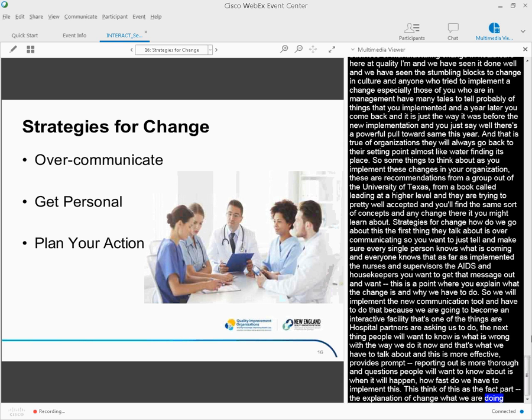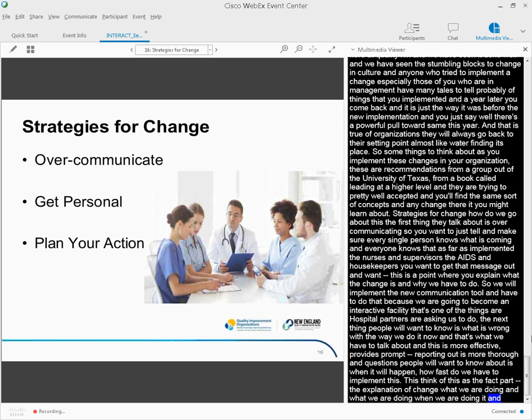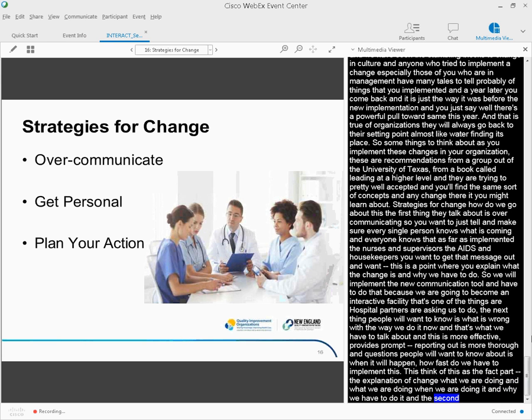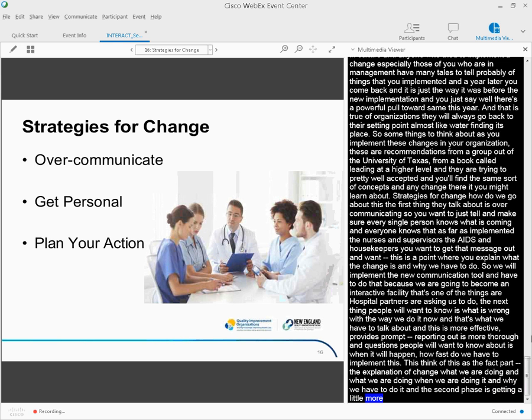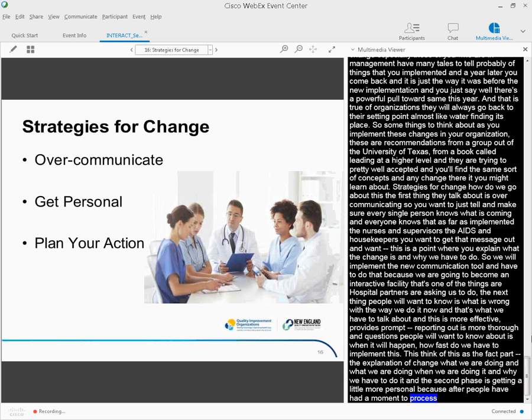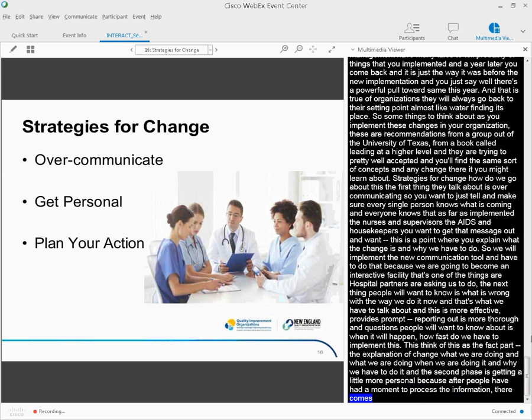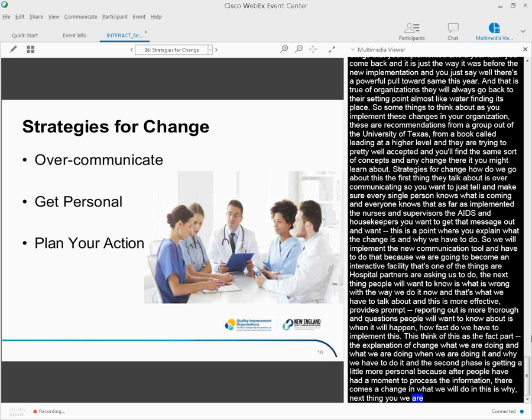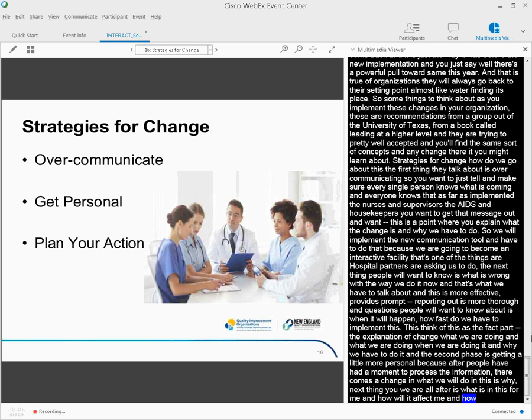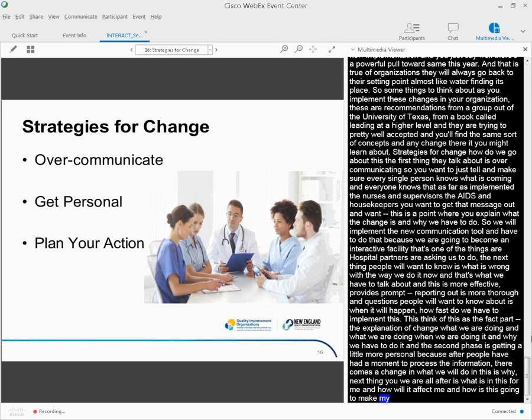The second phase is getting a little bit more personal, because after people have had a moment to process that information, here comes the change, this is what we're going to do, this is why, the next thing we all ask ourselves is, what's in this for me? How is this going to affect me? How is this going to make my job easier? Will I be able to do this? Will I win or lose? Is this going to make me look good? Is this going to make me look bad? Do I have to learn new skills? How am I going to get that done?